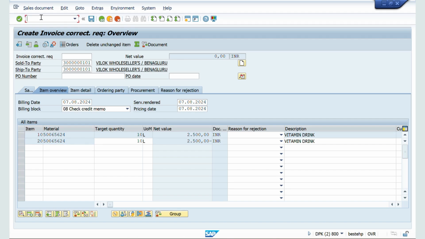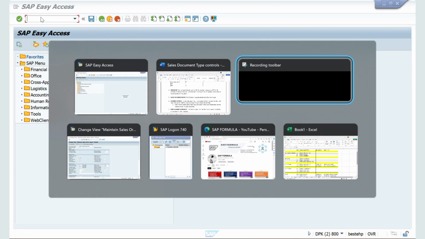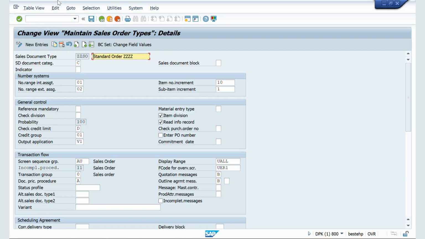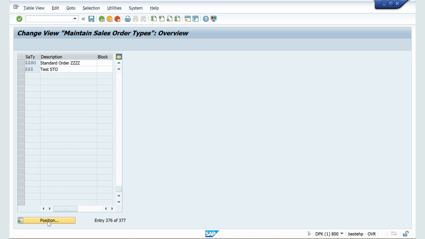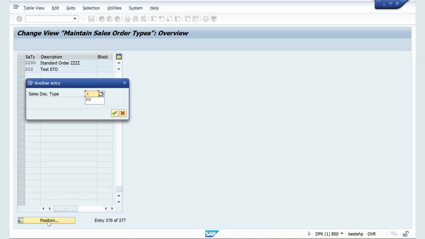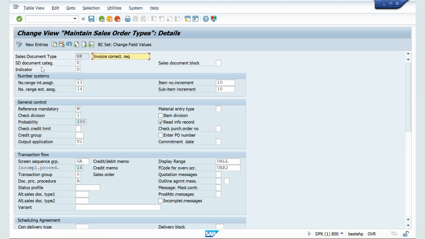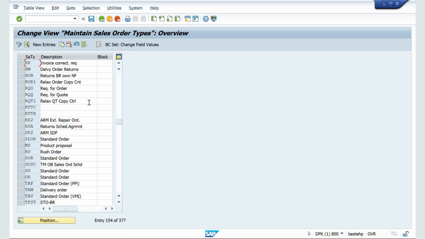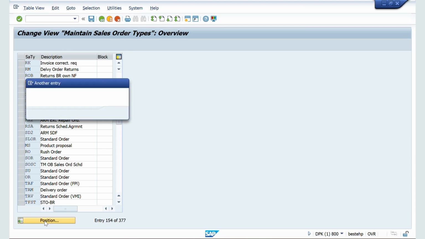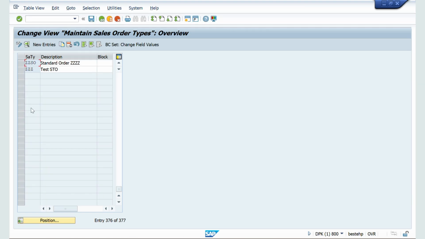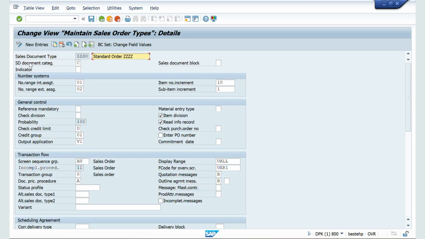Okay. Now slash n. Now go to the controls. Now if I come back, go to position and click RK. Okay, now go inside. You can see invoice correction request as you can see for RK, that is invoice correction request, the indicator is D. Okay. So this is the functionality of indicator. Now I will go to my sales document. Now I will go inside.